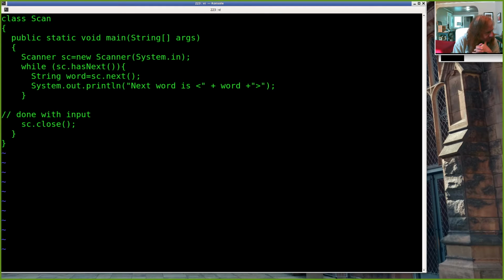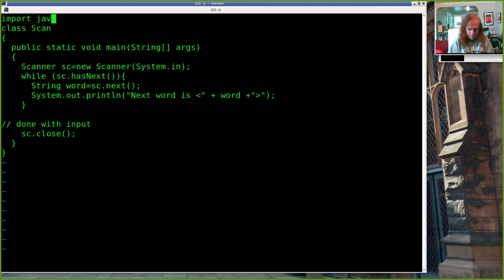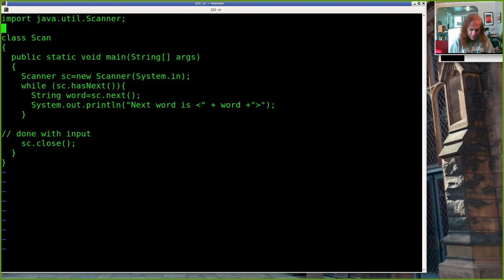Is WSU totally face-to-face next fall? I haven't heard. It's a mix, okay.